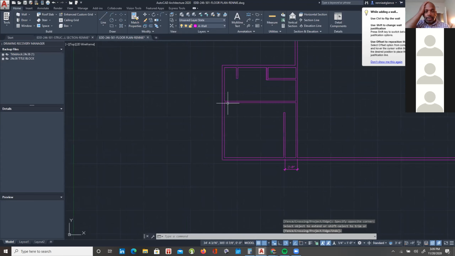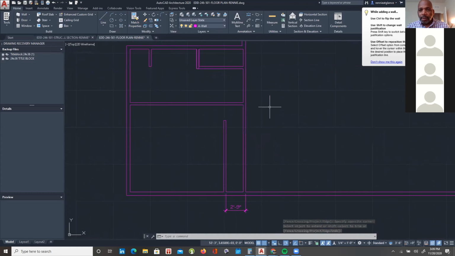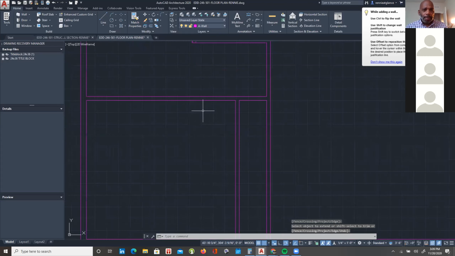Now zoom out, please. Now extend that closet wall up to the other wall there. Choose the wall you want to extend to. Right click. There we go. Good. Excellent.